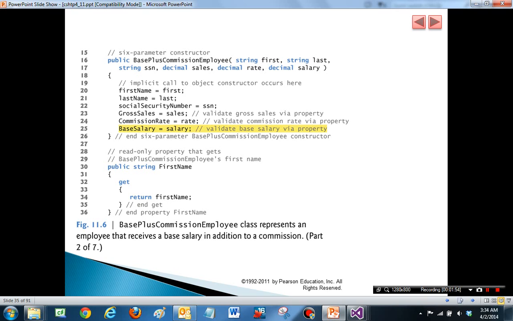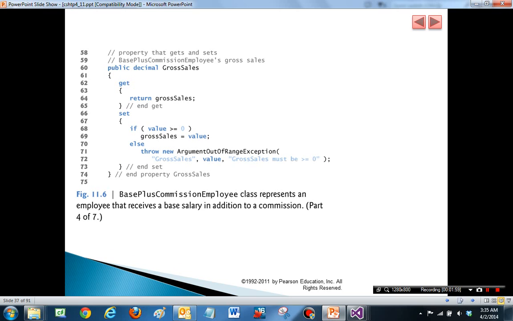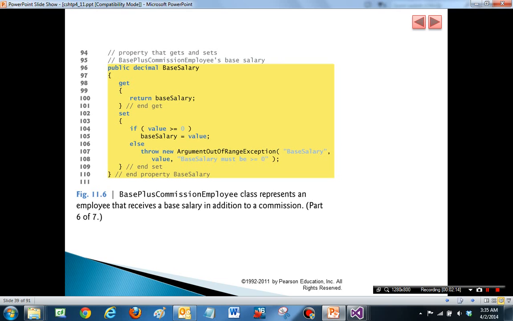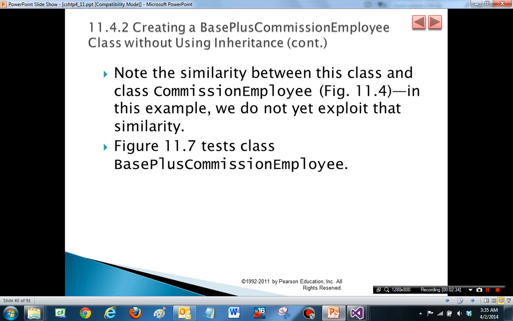So there's the constructor. Then we have the read-only properties for our first name, last name, and the social security number as before. There are also public properties for gross sales and commission rate as before, with get and set methods, set performing a validity check. And then a new property for base salary. So the get method returns the private base salary field or attribute, and the setter modifies it, checking for correctness and throwing an exception if there's an error.